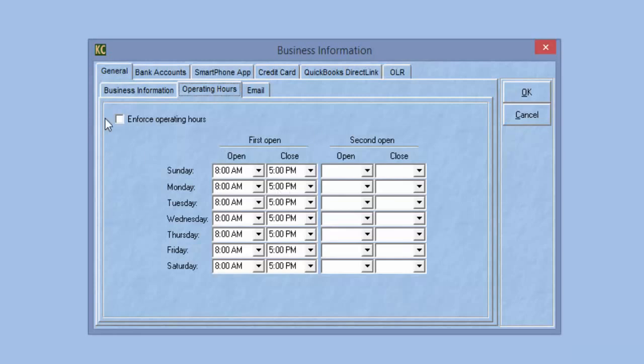Operating hours can be entered here, and if you check the Enforce Operating Hours box, Kennel Connection will not allow you to schedule anything outside of these operating hours.